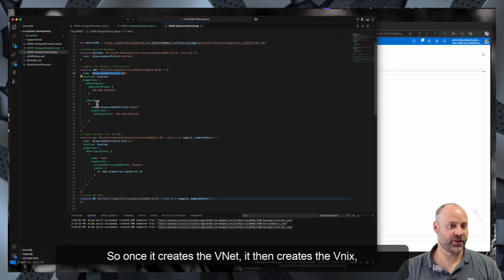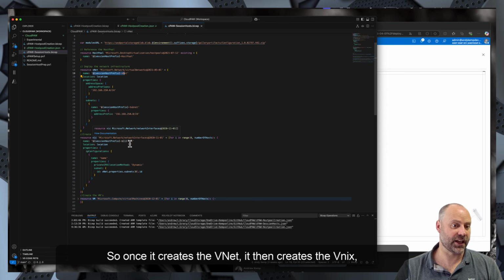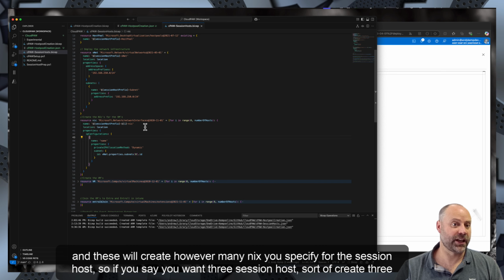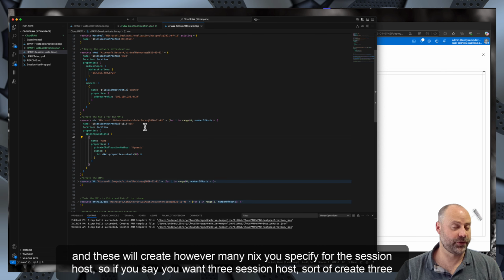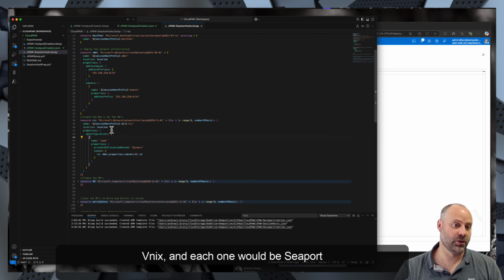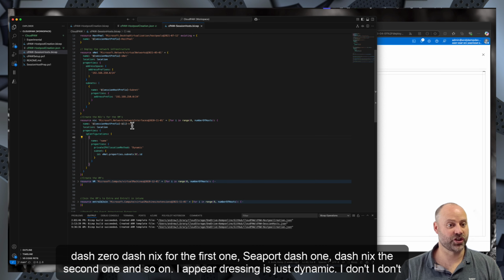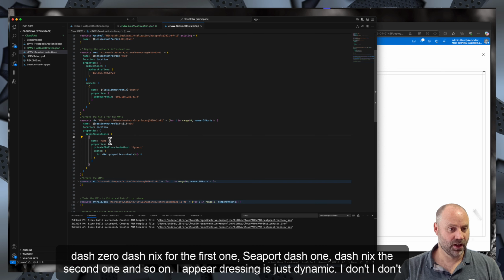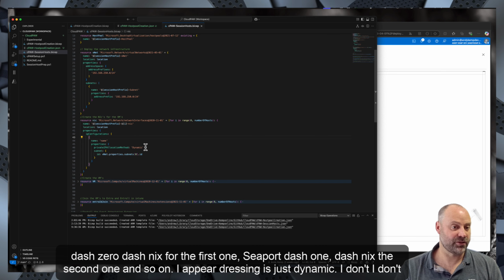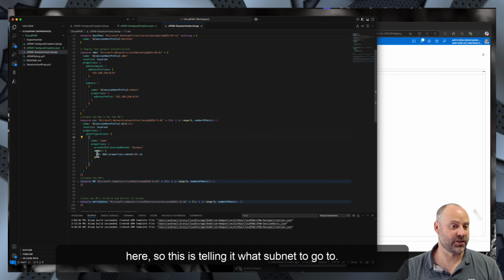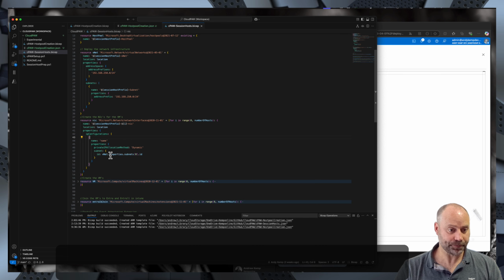So once it creates the VNet, it then creates the VNICs, and it'll create however many NICs you specify for the session host. So if you say you want 3 session hosts, it'll create 3 VNICs, and each one will be CPAW-0-NIC for the first one, CPAW-1-NIC for the second one, and so on. IP addressing is just dynamic. I don't need it to be static. And then I've got the subnet connection here. So this is telling it what subnet to go to.